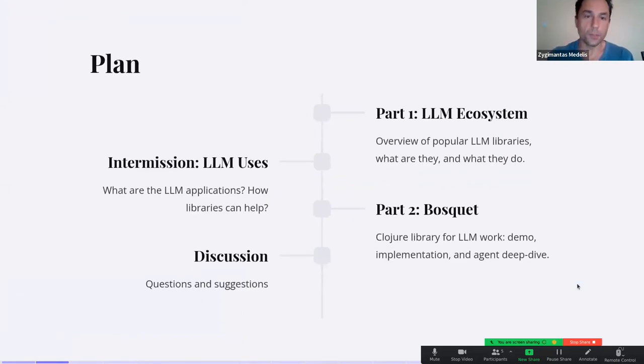Yes, just to repeat, overview, then we'll have an intermission, a small pause to think about the applications, review where we can use it, then I'm moving to Bosquet, and then discussion. And my goal, what I would like to take from our meeting here, is to understand what the needs in the community are, where to focus the efforts in such open source libraries, what is the best bang for the open source work hour to contribute as much as possible to useful tools for the community.